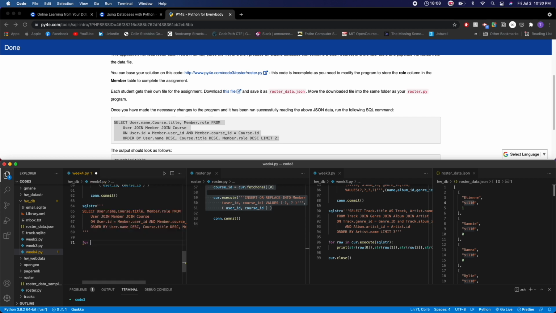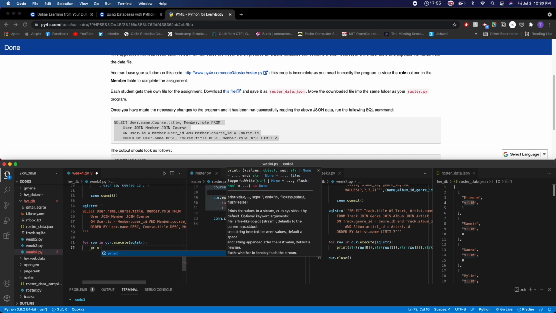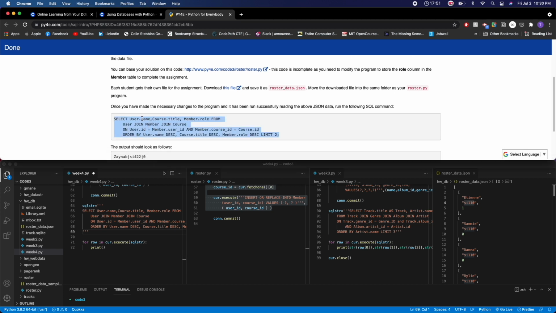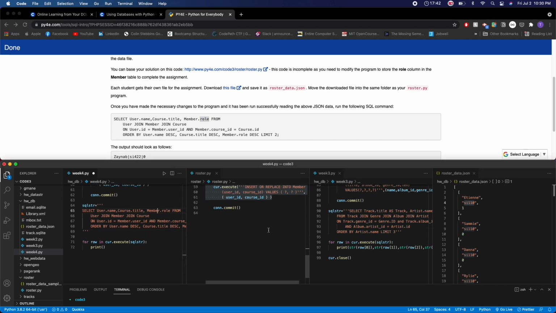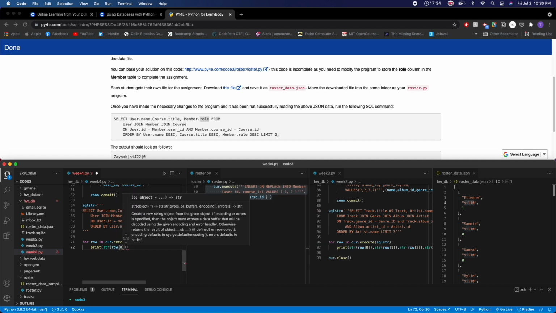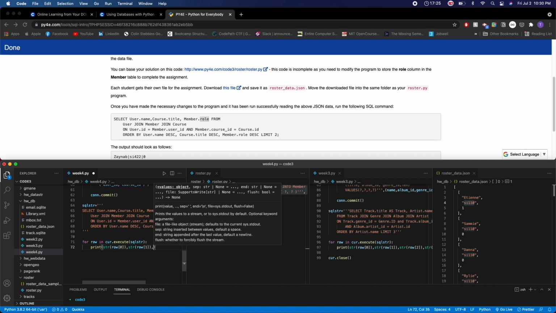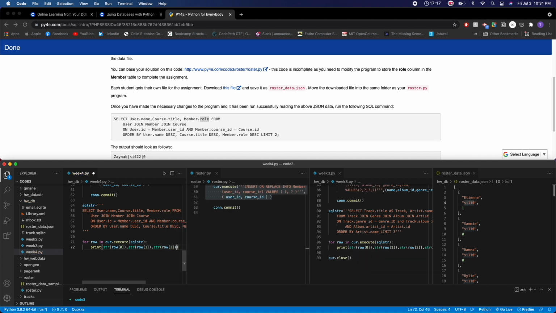So how we're gonna get the data is for row in cursor.execute(sql), and our SQL statement is stored in the sql string. Then print, and how much data do we need? We need the name, title, and role. So str(row[0]) is the name, the second one is the title, str(row[1]), and the third one is the member role, str(row[2]). I think that's all. Let's close the cursor and let's run our command.